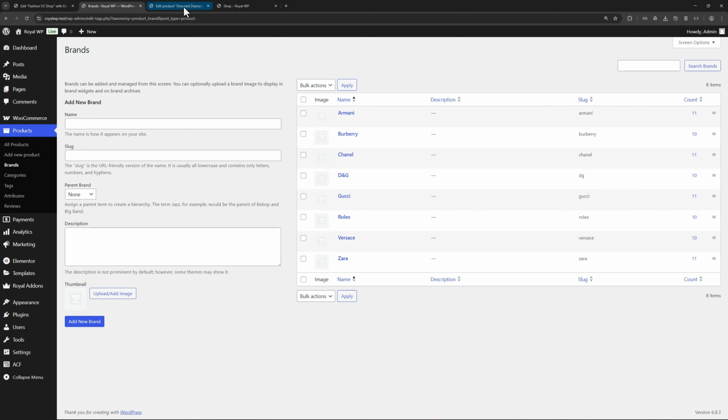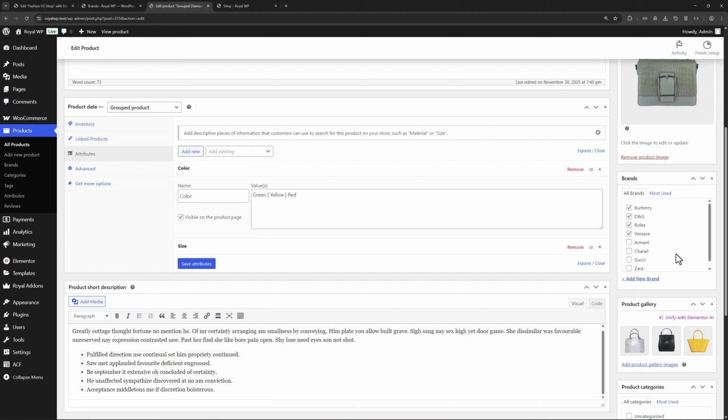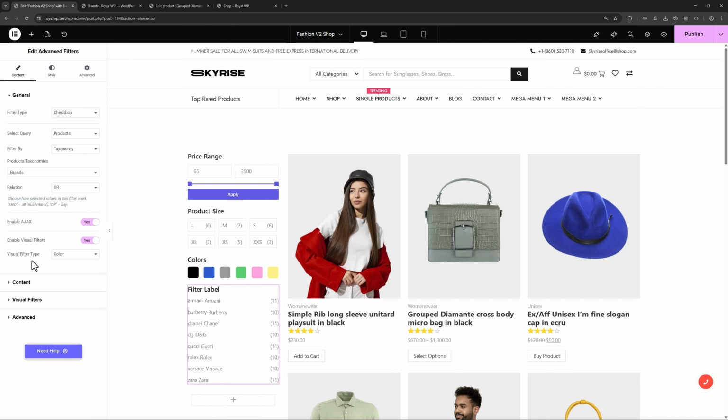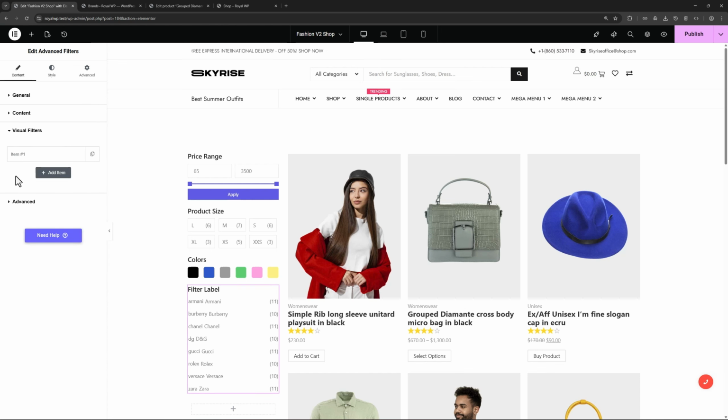If I go to one of my products pages, this product is attached to a few different brands. Like in the case of colors, I want to display brands as their corresponding logos. So go to Content and in General, enable Visual Filters. This time, set the visual filter type to Image. Go to Visual Filters, and from here you can add brands as items.